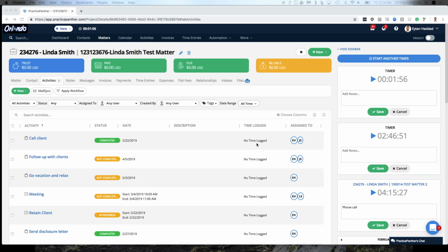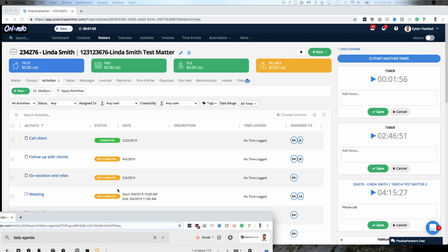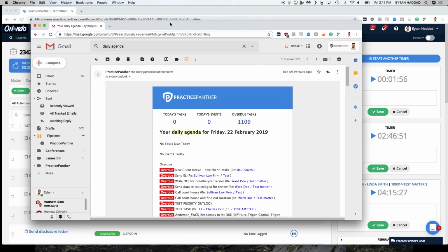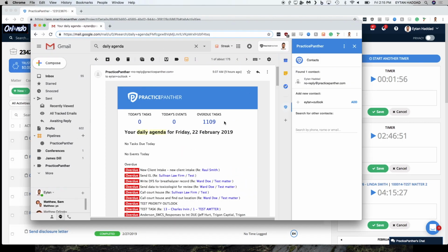So another cool thing that you can do with these activities is that you can actually save your emails directly to the software, which is awesome because we actually have an amazing Gmail and Outlook plugin that act very similar to each other. The way it works, you get an email from someone, so I'll pull up my Gmail. You click the PracticePanther plugin, it'll actually search to see if there's a match in the software. So a matching contact, a matching email.